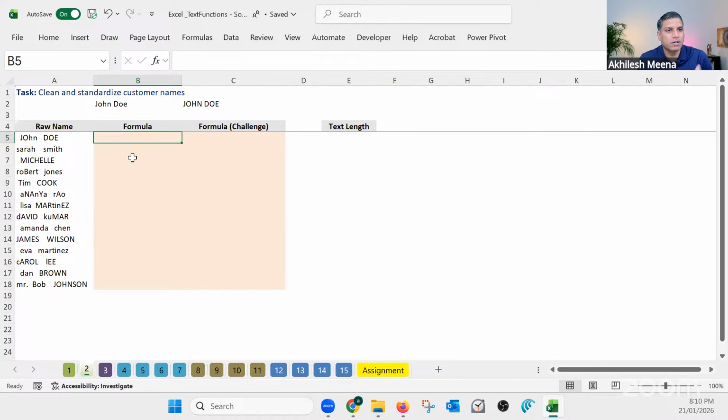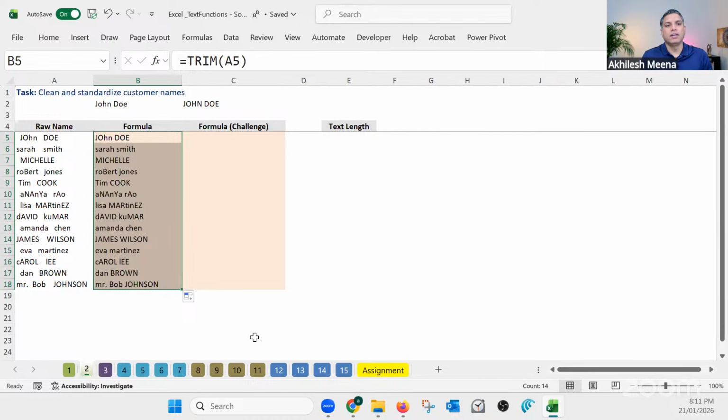Now, here there is a little bit of extra challenge. Look at this. The expected result which we want is like this, but currently it is like this. One problem which we can see is space. So I can go here, equal trim, and then this cell and press enter. And when I copy it down, the space issue is resolved.